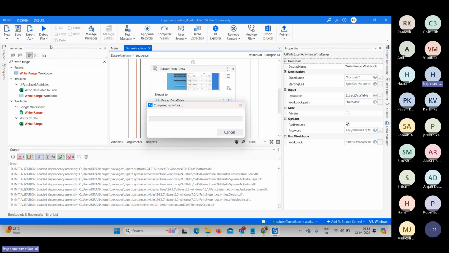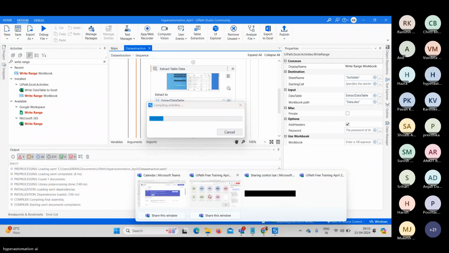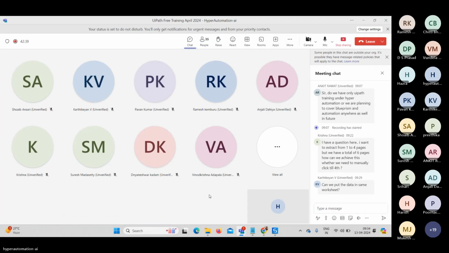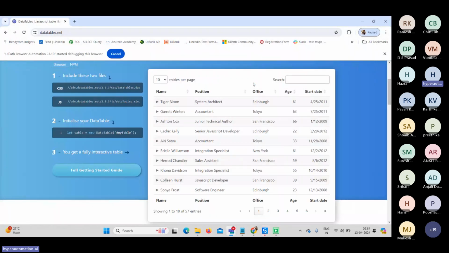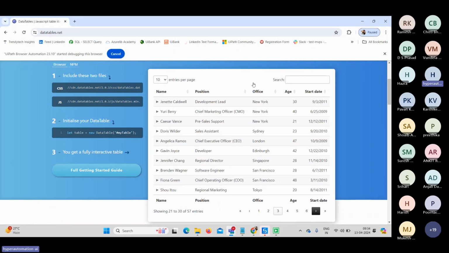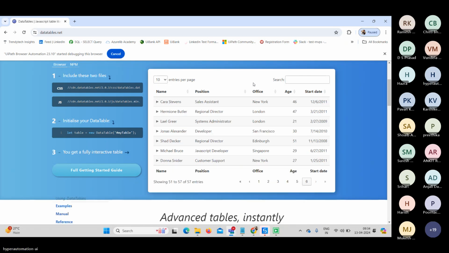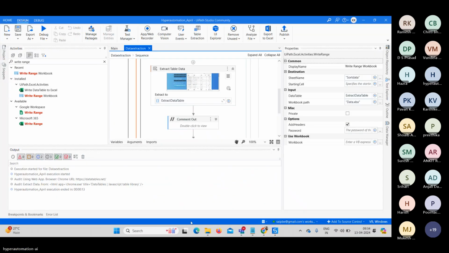Can you put the data in the same worksheet? Yes, we can do that. It will overwrite, but if you want to write it to the same sheet, we suggest going with append data. Right, it's writing the data from all 6 pages, and it has stopped.